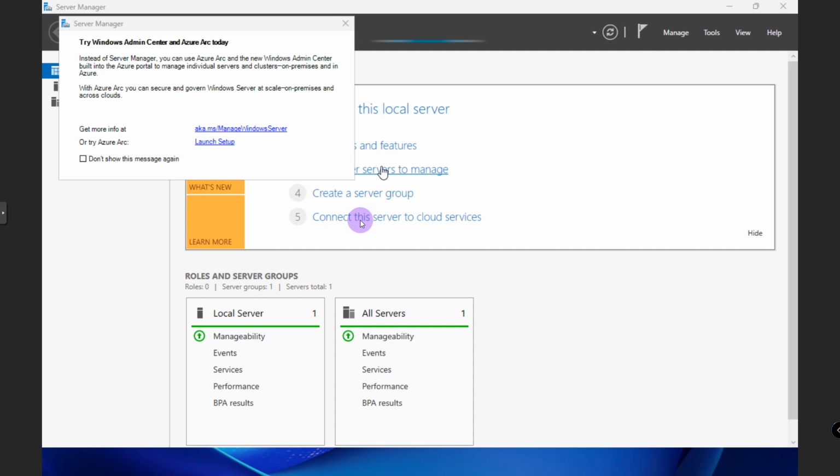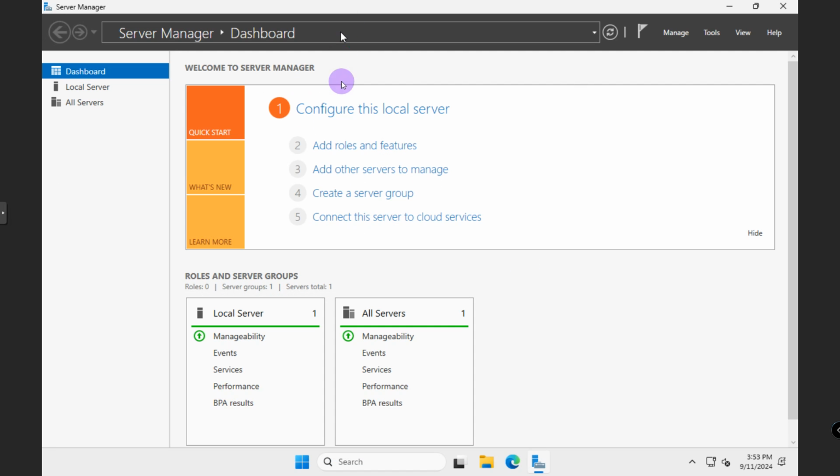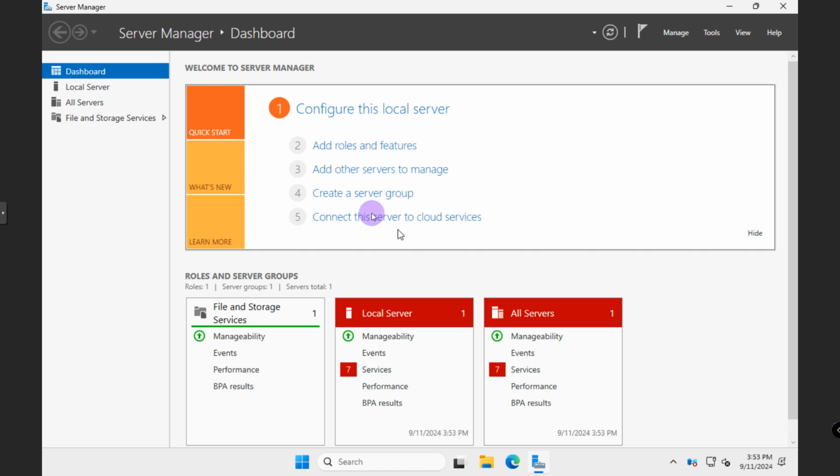Go ahead and accept. I'm going to close this out, and then our server is up and running. I'm going to let this load for a little bit. There are a few things that like to populate on the first time the Server Manager starts up.